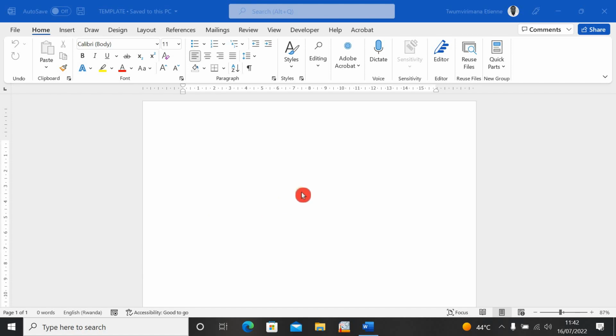This is Microsoft Word and I want to show you how you can create your own certificate from an online template. You can create your own certificate from scratch. You can go to Insert, insert shapes, go to different tools and make your own certificate. But you can just get one from an online template without starting from scratch.